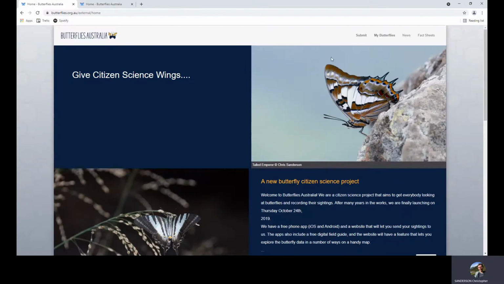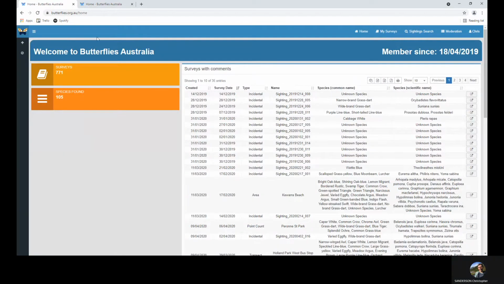So if we go back to the home page, as I said, if you want to access your personal section of the website, if you want to get to the data that we have in the system or edit your information that you've recorded personally, you need to go to this My Butterflies section. Now, I've already logged in. When we're done, I'll show you how to log in and how to create an account as the final part of what we're going to do here.